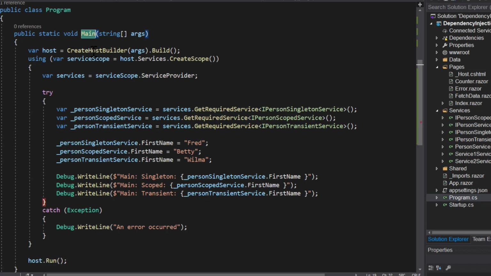And here you create the host, and then you have to define the service scope. So actually the service provider is gotten this way. You do host.Services.CreateScope, service scope, and then in service scope you get to the service provider, and then there you can get, so if you notice here, GetRequiredService, and I pass in IPersonSingletonService. So this is the way to get access to the services when you don't have access to constructor injection, as we were just showing you.